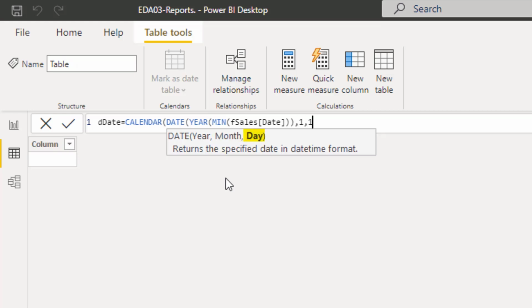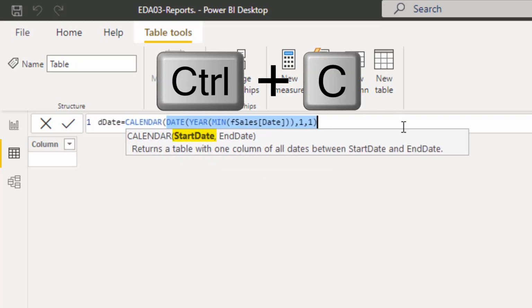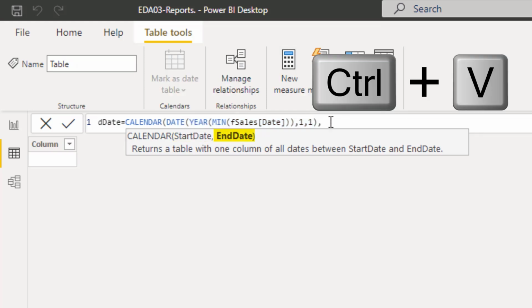Comma, and the day is 1. So close parentheses on date. So that's a dynamic start date. And we're going to copy it. Come to the end, comma, and for end date, Control V.